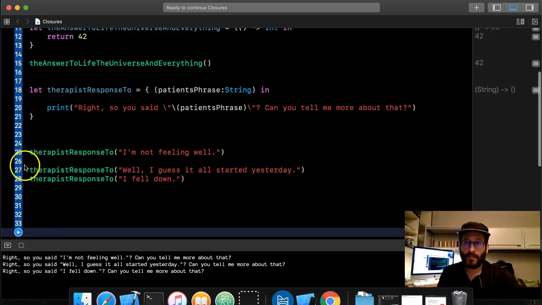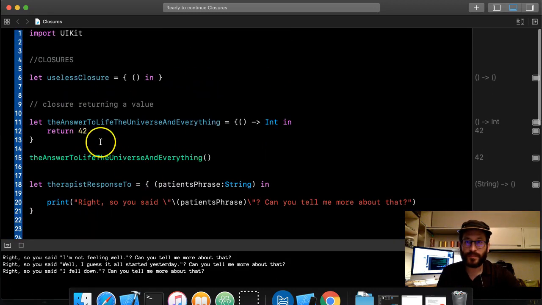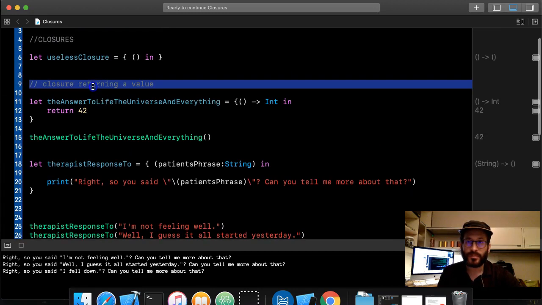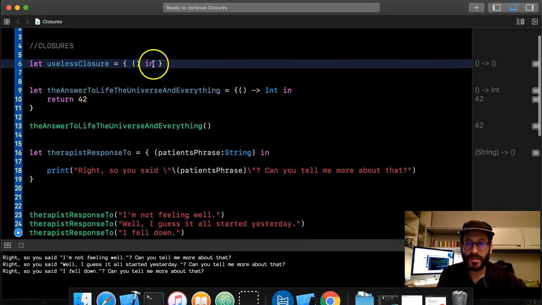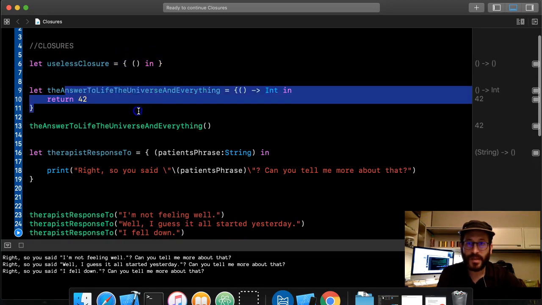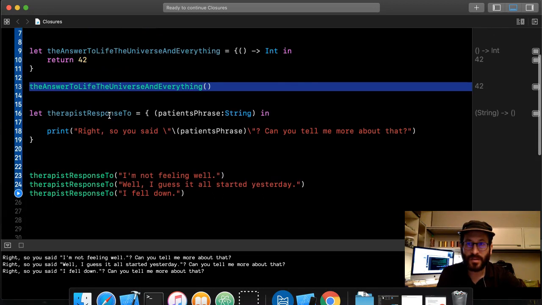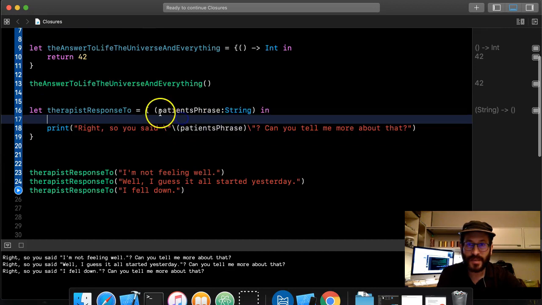Closures, what else? I guess that's all I've got for closures for now. You get it. It's a funky way of storing a block of code to use at a later time. That's closure. Here's an empty, useless closure that's not doing anything, just a structure for you. Here's a closure that's returning an int. Here's how you call a closure. Here is a closure that takes in an argument and prints out a string.